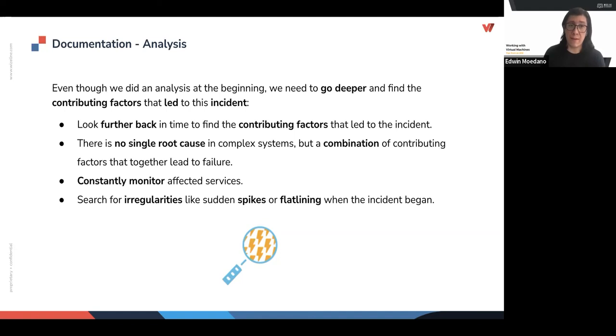Constantly monitor our affected systems. Once we start seeing that something is not functioning well, try to set monitors on these systems or services, in order to make sure that we have a period of time where we're not going to be worrying about this at all. And then you can remove that mark from the service because it's getting back to normal, maybe in the weekend or a week or a month, whatever makes sense to you and the business. Search for irregularities like sudden spikes or flattening when the incident began.